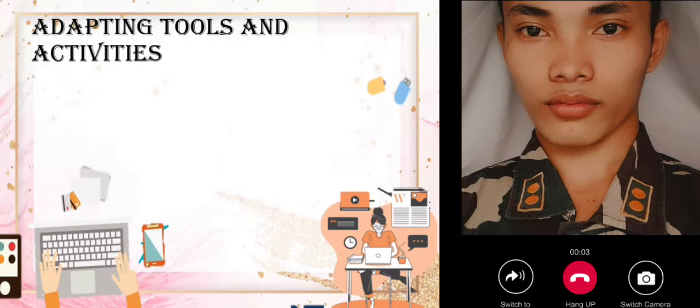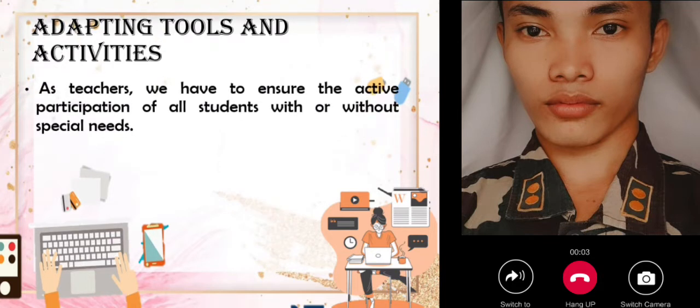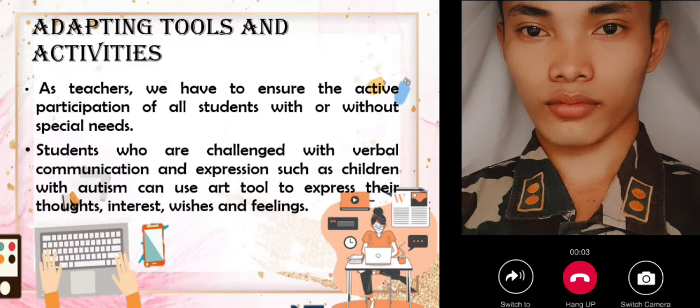Adapting tools and activities. As a teacher, we have to ensure the active participation of all students with or without special needs. Students who are challenged with verbal communication and expression, such as children with autism, can use art tools to express their thoughts, interests, wishes, and feelings. As art teachers, we have to keep our hearts and minds open to do the extra effort and time to find ways to make art accessible and enjoyable to all our students.